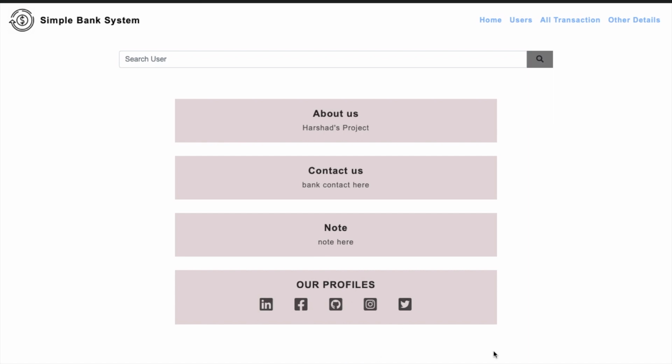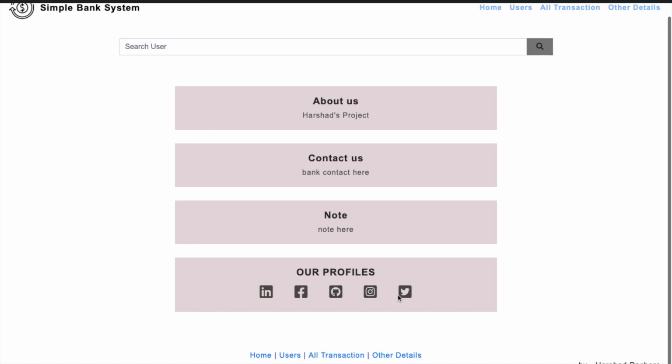Finally, there is a box containing profile details and profile handles of our bank on different social media platforms like Instagram, Facebook, LinkedIn, Twitter, or more profiles.